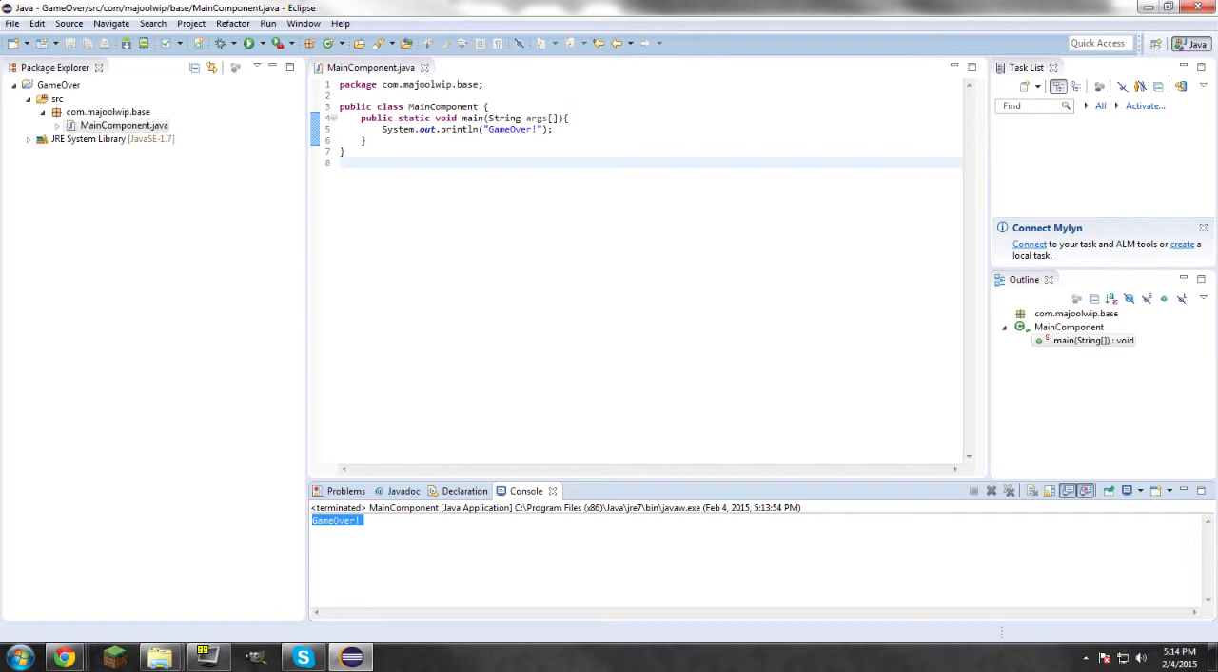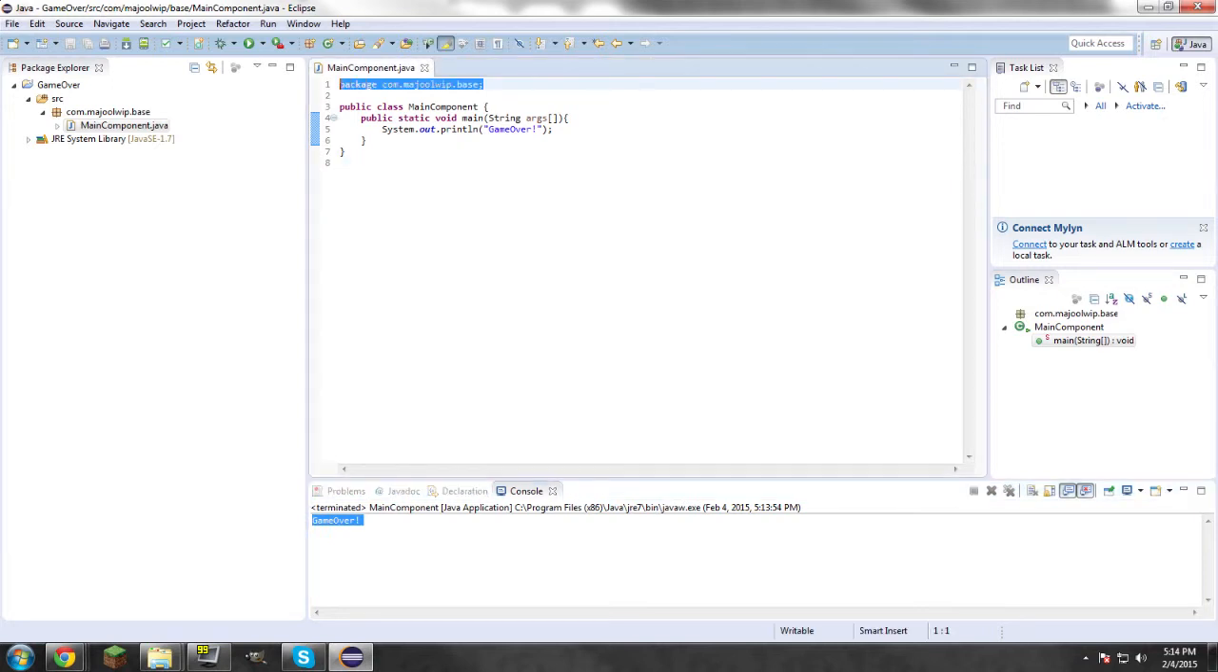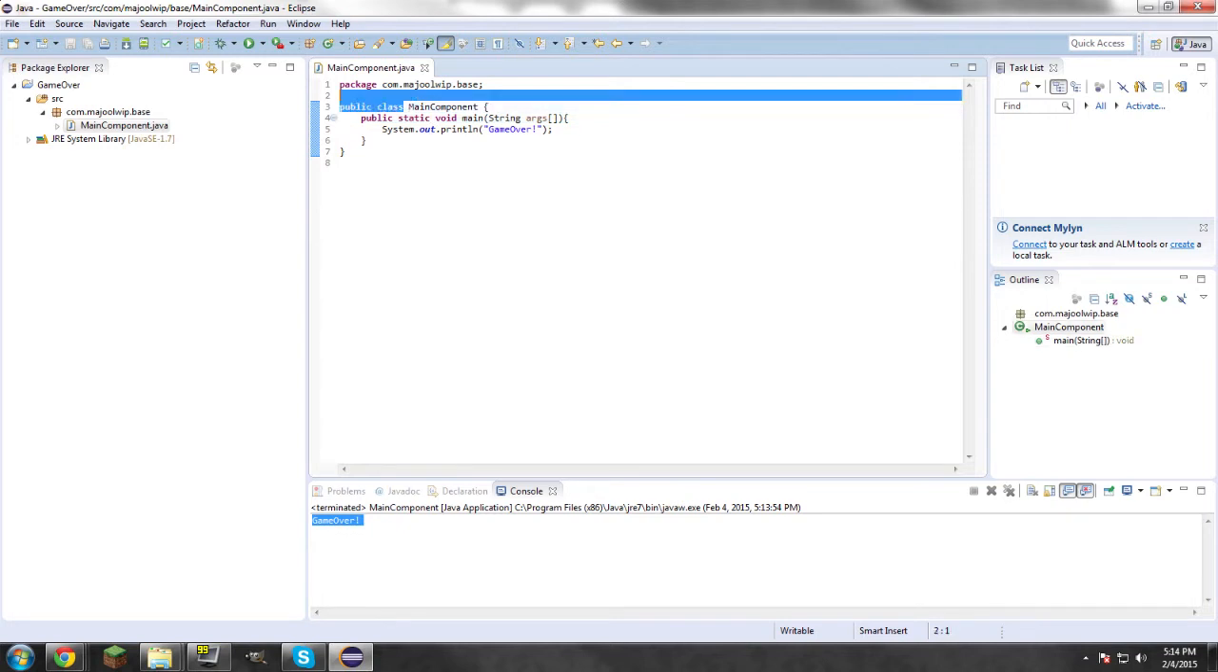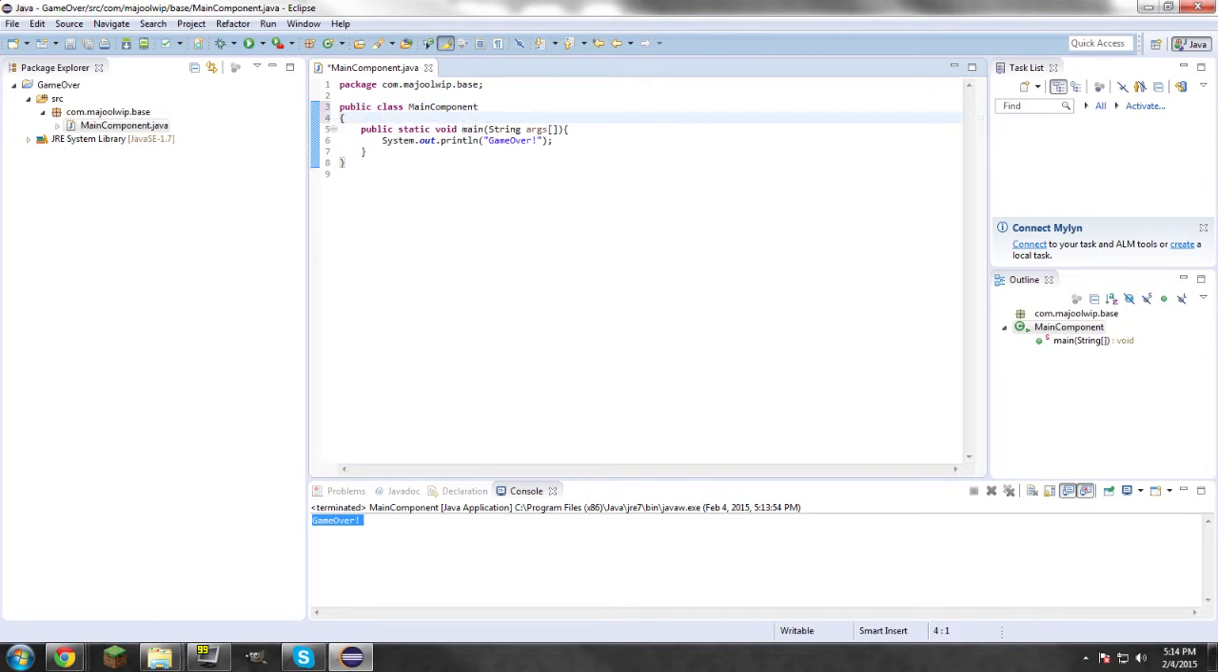I'm going to try and explain what it is you're exactly seeing here, just so I don't leave you guys with confusion. So here we have the first line of code, which is our package, right? So we have our package we created earlier, com.module.base. Your class needs to be in a package. Okay? Now we have a public class. Remember, we made a class, and its name is main component. Okay? So everything that's inside of our public class main component is in between these two braces.